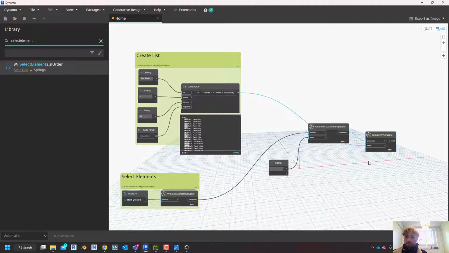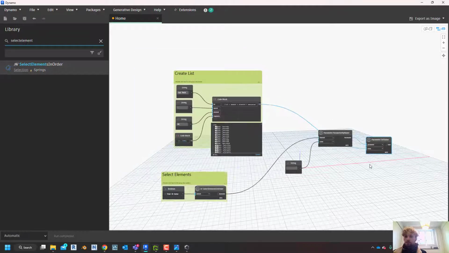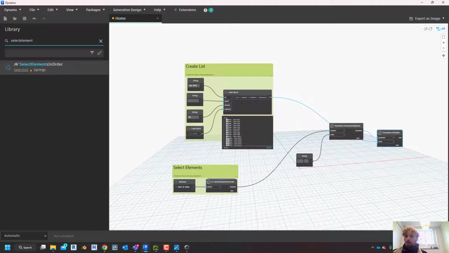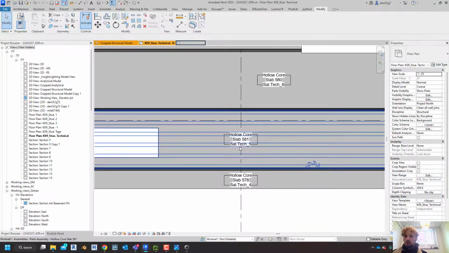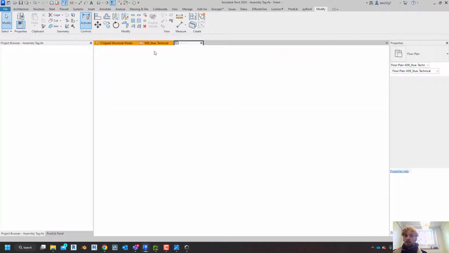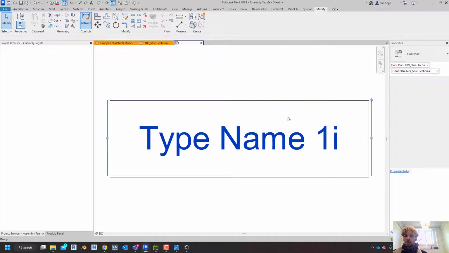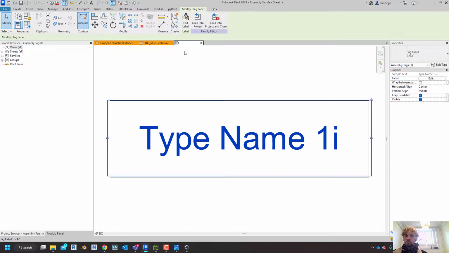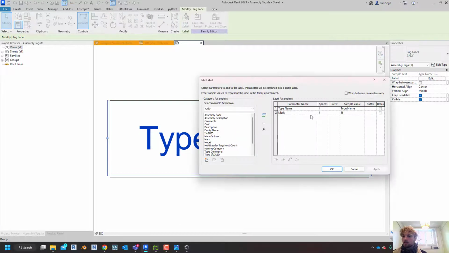That's it, guys. We finished it. That's all you need. So now, here you're going to enter the parameter that you're wishing to change. So you can see here, if we enter my assembly tag family, and you edit the label, you'll see that it's reporting two things, the type name and the mark.